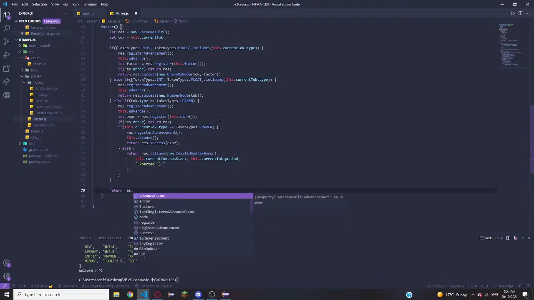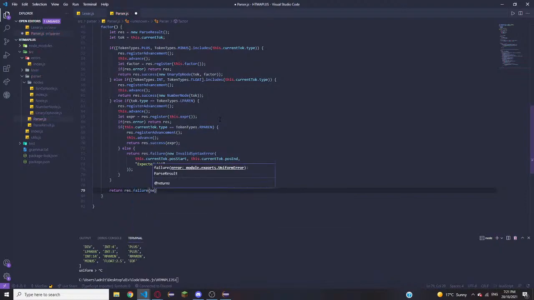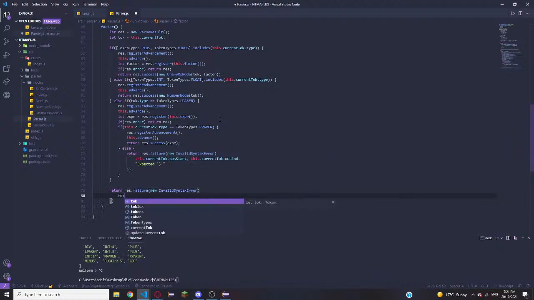Then we're just going to say return failure, new invalid syntax error, because if we don't get any of it, first of all, I'll start from our token, and we'll say we expected int, float.